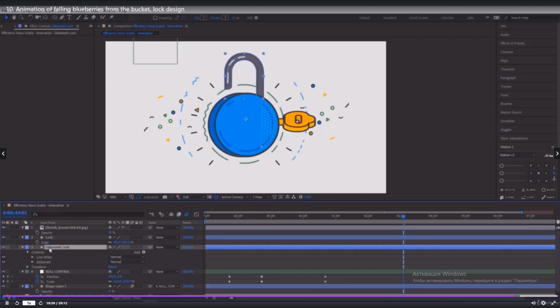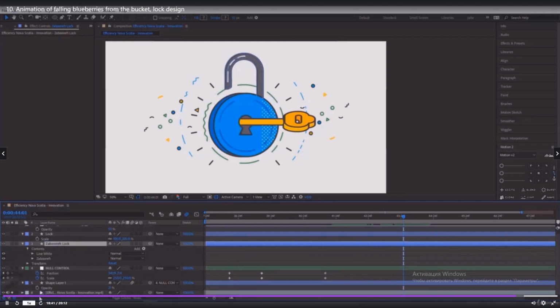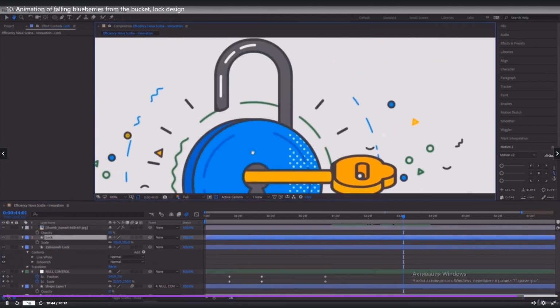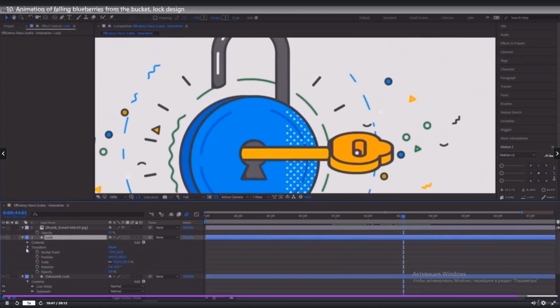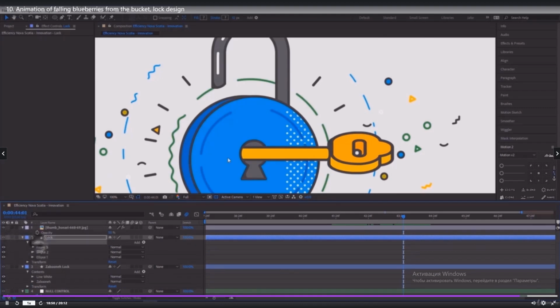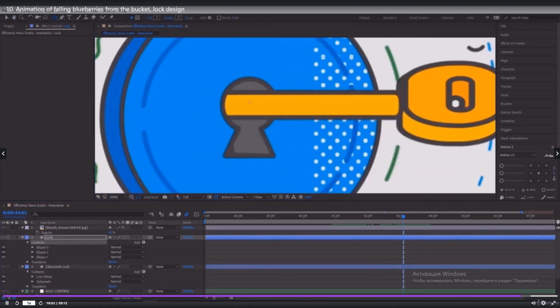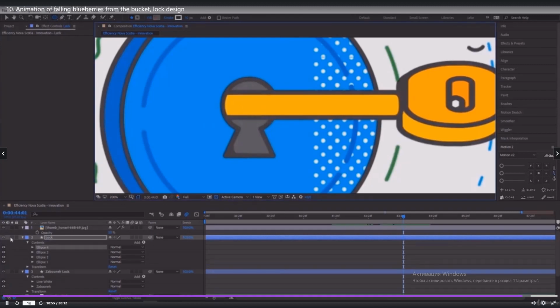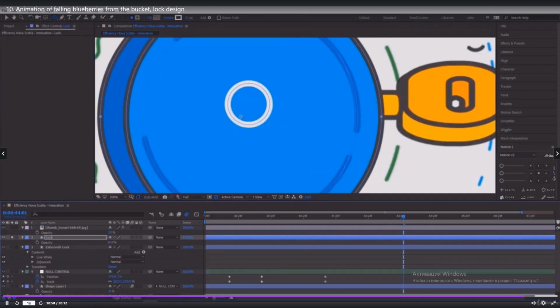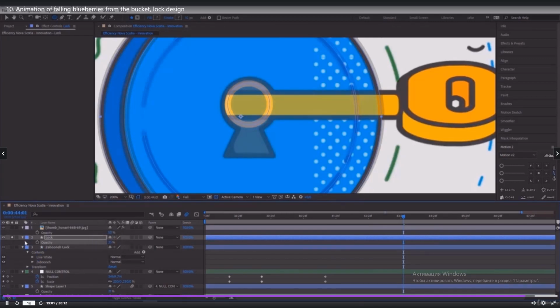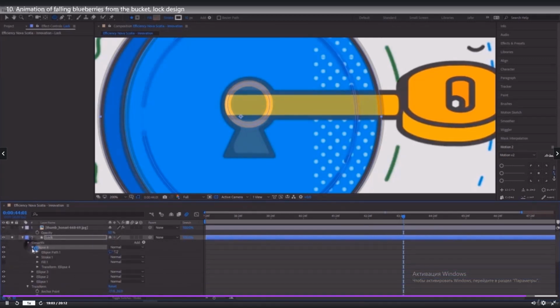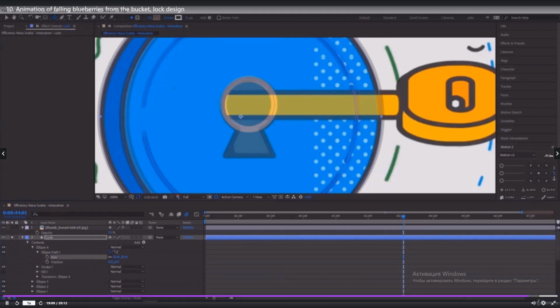Now we need a keyhole on the lock. We can make it using a triangle and a circle. Draw the circle. Reduce the opacity to see it better. Open its Content tab. Adjust the size. Now add the triangle. Round its joints.